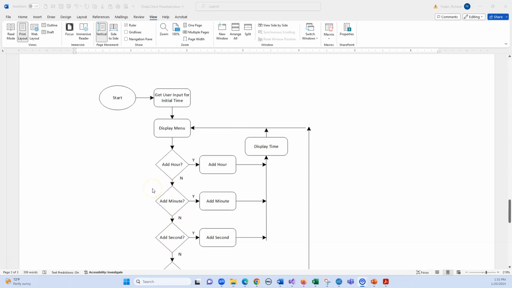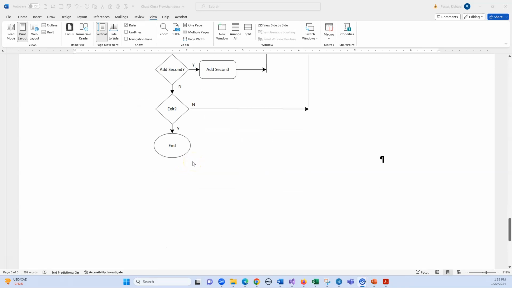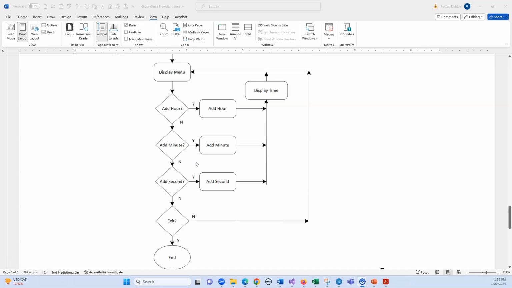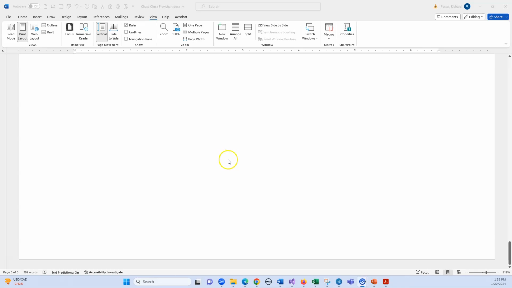So what you want to do is put the display menu and get selection in a loop so that the user can continuously add an hour, until they finally press exit. You don't want to do it just one time. You want to make sure that it's in a loop. That takes care of the actual flow chart, so make sure you're following the flow chart. So let's go to the actual sheet itself.